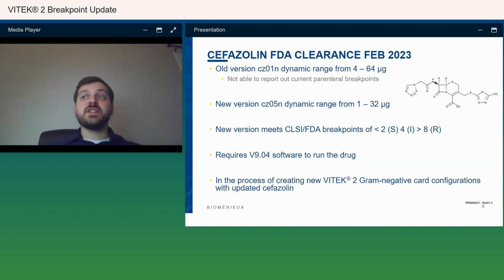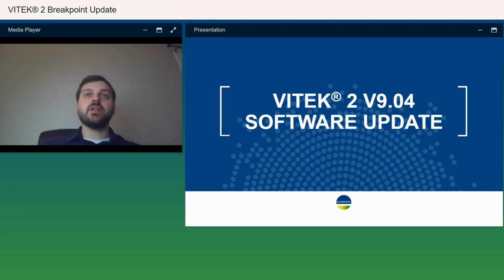Now, because this formulation was not FDA cleared until recently, it doesn't exist on any of our current VITEK 2 cards today, and likewise wasn't known by our previous or current software versions for VITEK 2. So 2 of the other items that I'm going to be speaking about here tie directly into this. The release of a new software version 9.04, which is going to be needed to get results for this new drug formulation, as well as some new gram-negative AST cards, which will be coming later this year. So the new cards will contain this new formulation of cefazolin and other new drugs, and will require that software version in order to run these new cards, get the results with this new formulation, and allow reporting of current breakpoints.